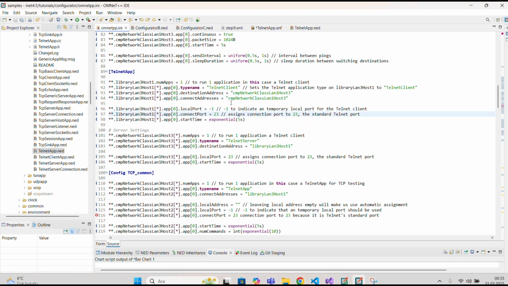And I want to mention the ini settings in this example. So let's begin. This is the connect address, LAN 1 host 3, the network connection address. And the destination address, library, LAN 2 host 1. We will see when the simulation starts. And the start time is set to exponential 5 seconds. And I set the connection port to 23, which is the standard Telnet port. I use the standard one to keep it parallel with the real world.